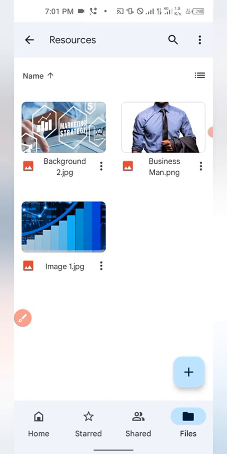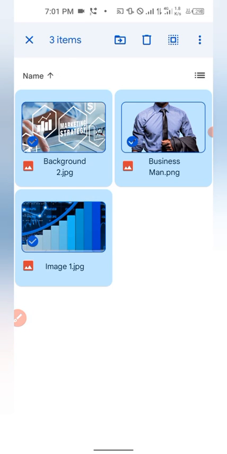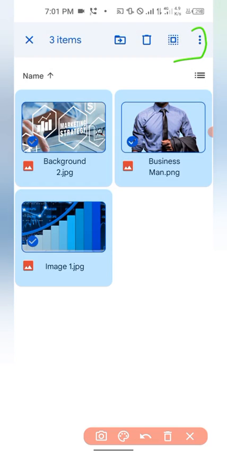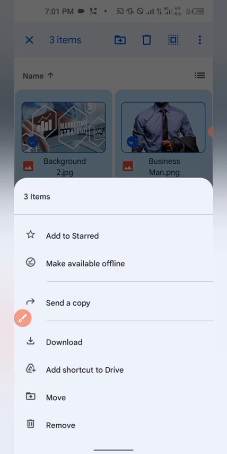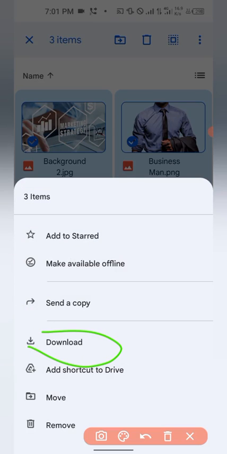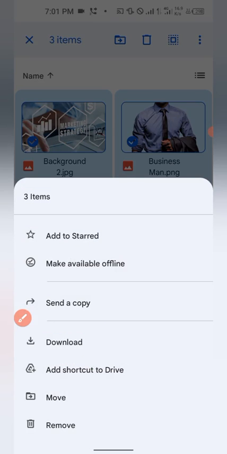Just click on this folder, open it, and then select everything like this, and then click on this three dot up there. You may see the three dot. Click on it, and then click on download. You may see download here. Click on download. It will download automatically to your phone.